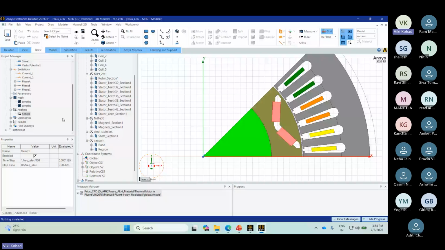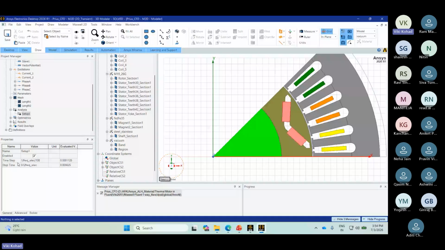This is the stop time value. You can see we gave the value based upon the equations: 1 divided by fundamental frequency divided by 100. So the time it will calculate is 0.0001125. And the time step we are using is 0.5 divided by the electrical frequency, which is 0.005625. So you can directly assign the time also.